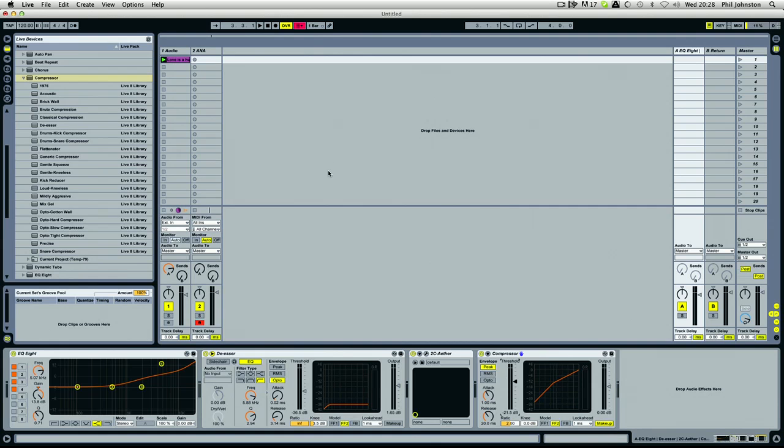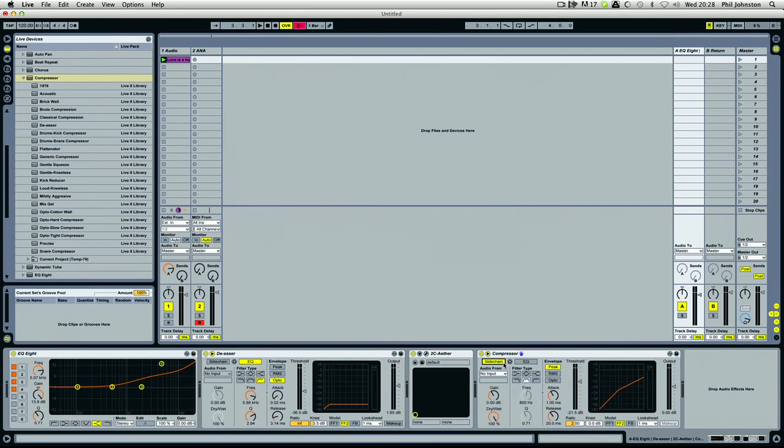Another technique is to sidechain your vocals against your reverb. So we've got our vocals on audio one. And again, this just enables you to have a bigger reverb tail, but you're not losing the definition of the vocal. So you're ducking the reverb when the vocal's on. When the vocal's on, yeah. And then when it's off.